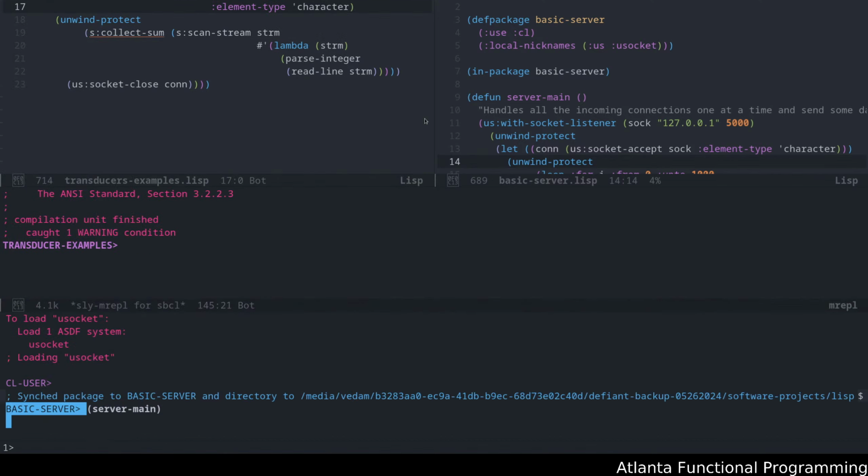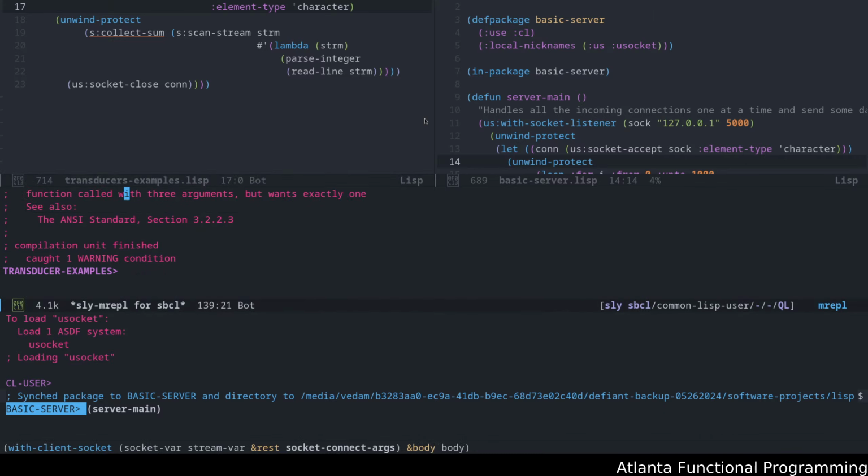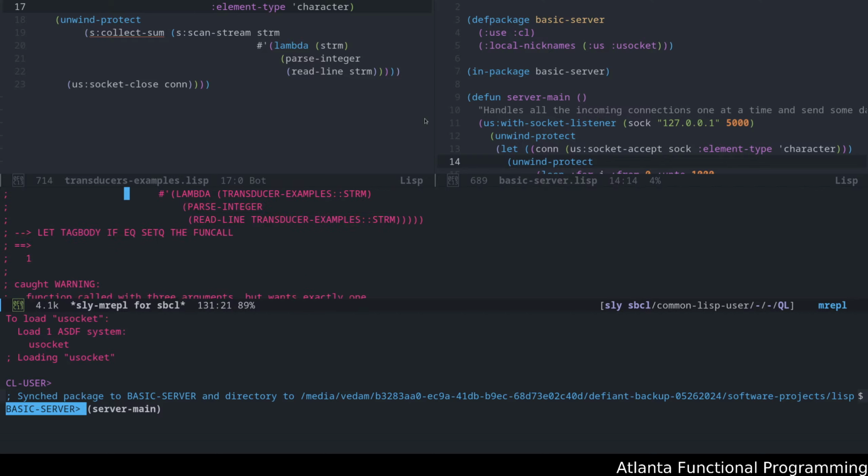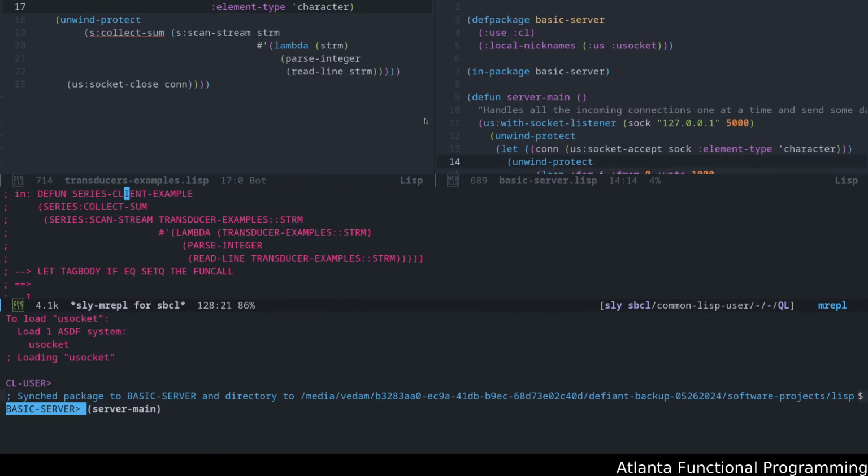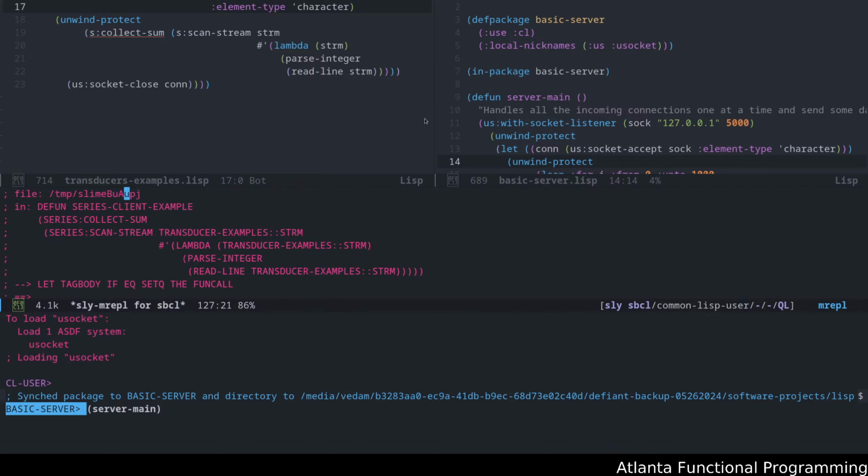G, Shift G. Okay. It's saying that I'm calling some functions with 3 arguments, but what function am I calling with 3 arguments is my question. It says D series examples. Oh, got it. The lambda is doing something incorrect.